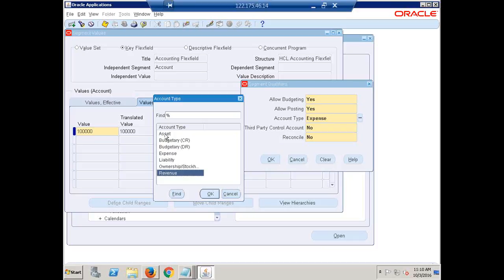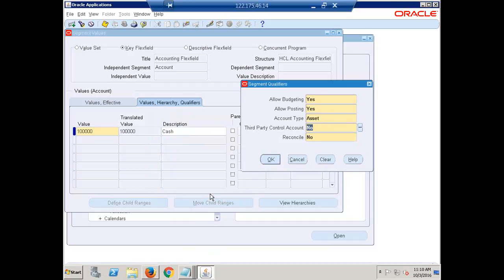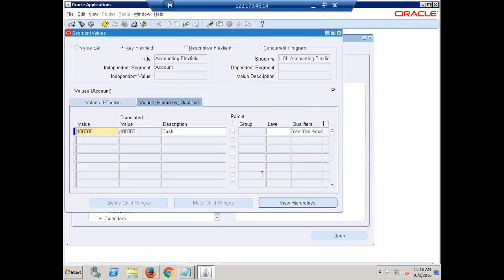Budget related. Now which account type do we have to select? Asset. Okay, now what are the other qualifiers we have? Third party control account and reconcile. These have separate functionality, which we will discuss in detail when you are working on the GL application: what is the use of third party control account, and where we have to use reconcile. Done. Apart from this, we don't need to do anything as of now. Simply say okay. Done. We created one account value. The same way we'll create a few more account values.